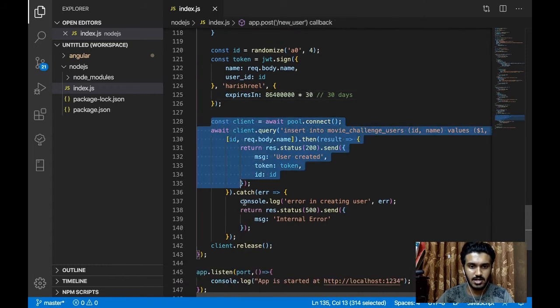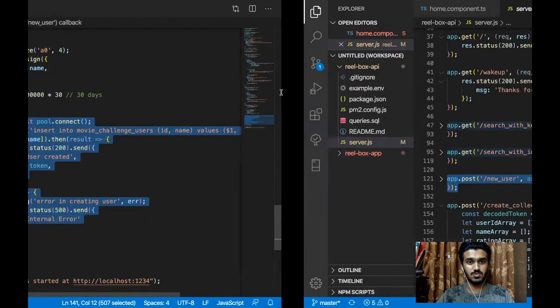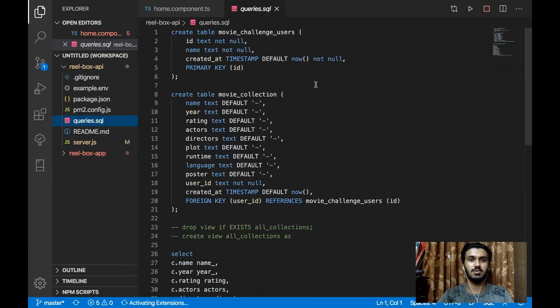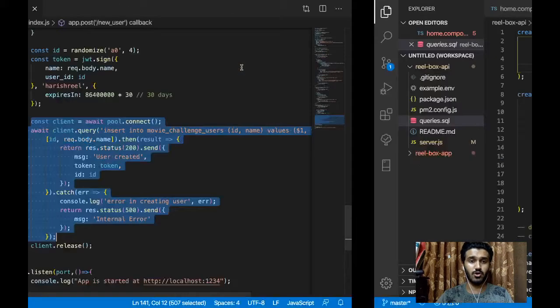And this is connecting to our DB, and our DB will have these tables, like the table of movie challenge user, and this is the table we are going to use. Here we will add the ID that is created with randomize, and the name that is given from the UI. The primary key will be the ID, so it won't allow repetition. And created at is a timestamp of what time you logged in. So this is the table that we are going to use now.